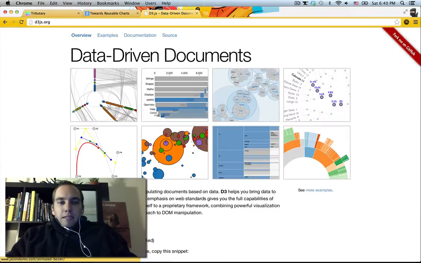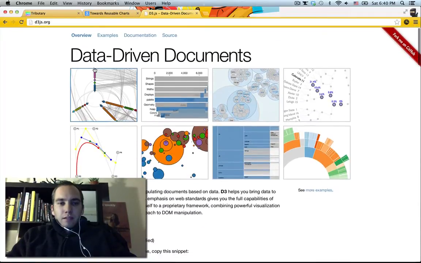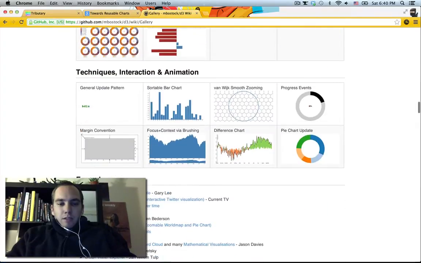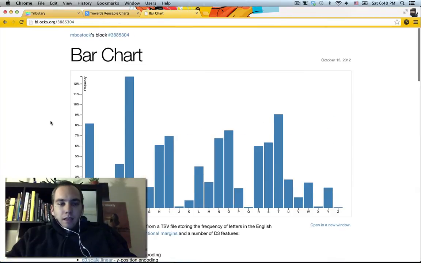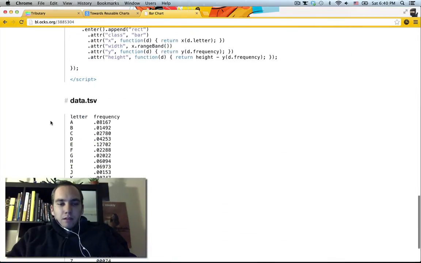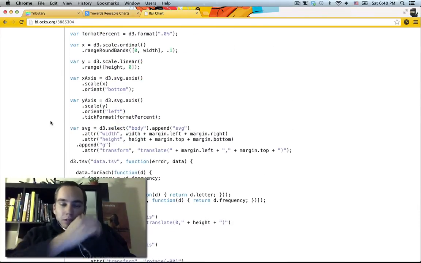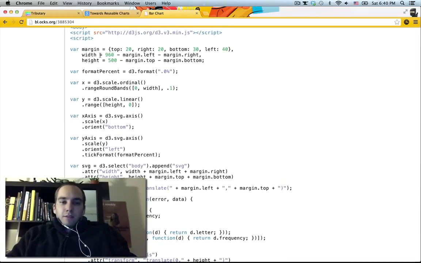And the example I want to use is from the D3 homepage. I'm going to go to the examples, and then down here there is the basic charts section. So I'm just going to take the bar chart, and we will take this code here, put it in tributary, and then turn it into a reusable chart function step by step. So hopefully after this you will also be able to turn your visualizations into reusable charts.